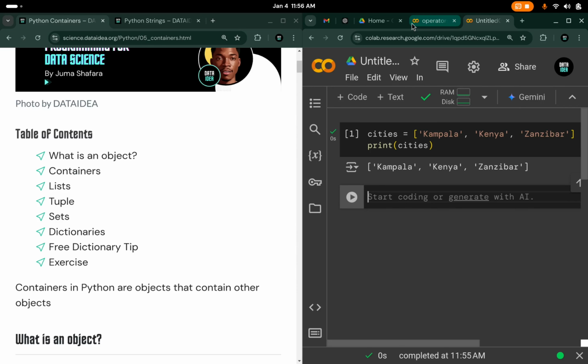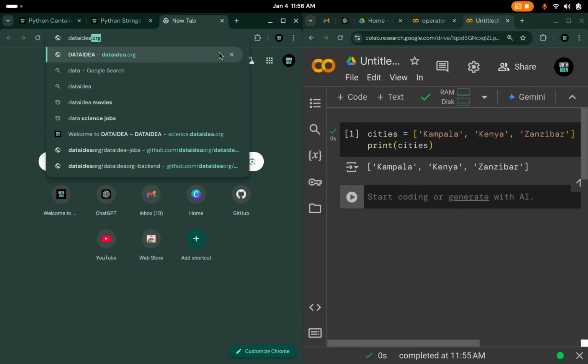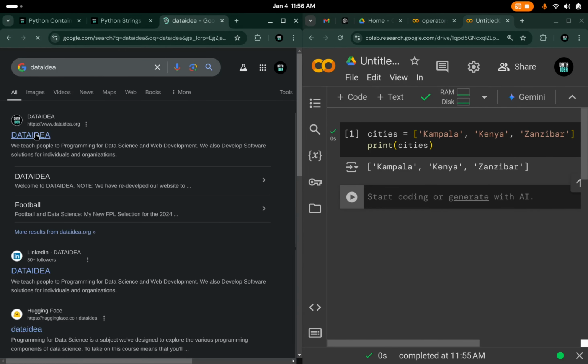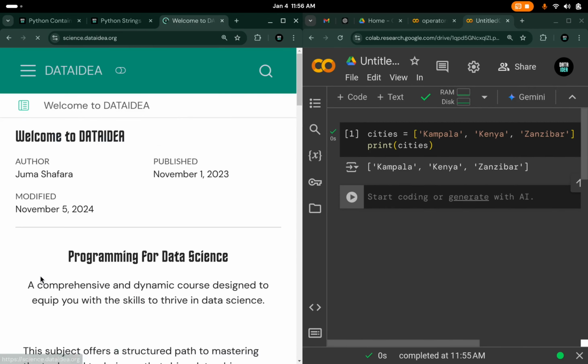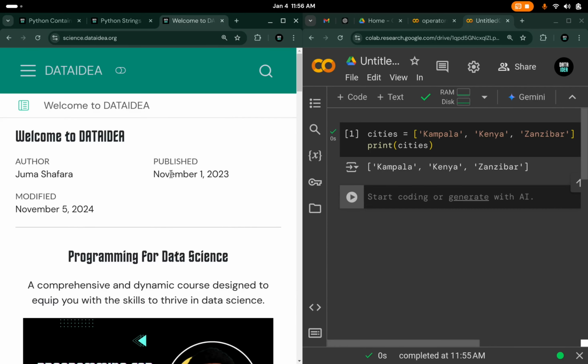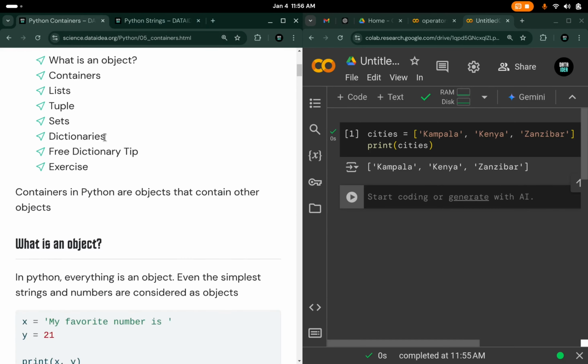If there are others that you want to look at, maybe you can find them on the website, science.dataidea.org. You can find it by searching, for example, data idea, and you see the first result here, most likely the first result. This is the home page. You can select data science, get started, and it will take you to the science data idea site. Okay, let's continue.